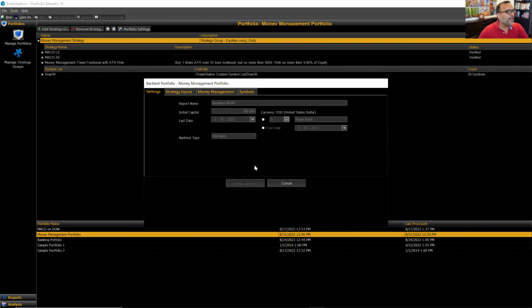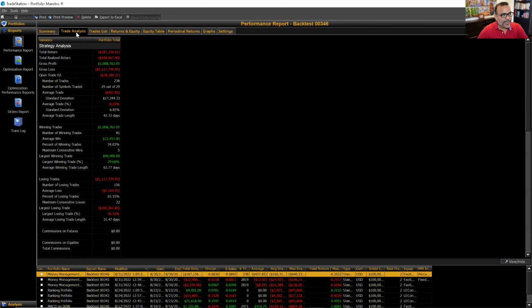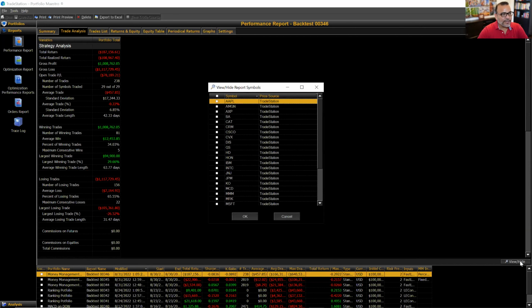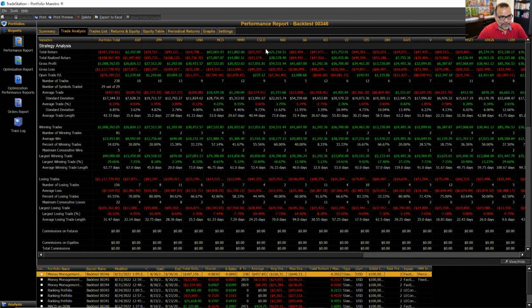And I can view the report now. This graph says no data available because it feeds from the addition of all the different symbols. So if you come here and it says no data available, just remember to go to the trade analysis because it doesn't have all the symbols by default. Click on view hide, show all the symbols by clicking on this checkbox so that they're all checked. Click OK. And now you have all the symbols visible and each one of their performances towards the summary.